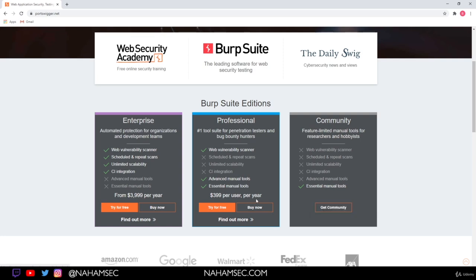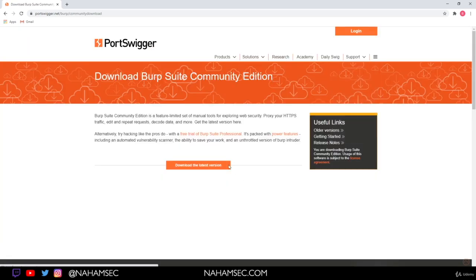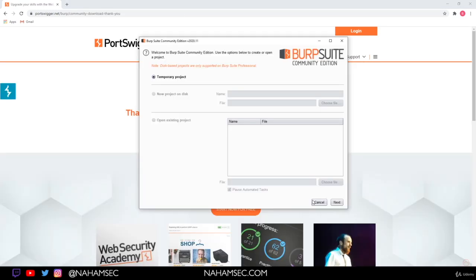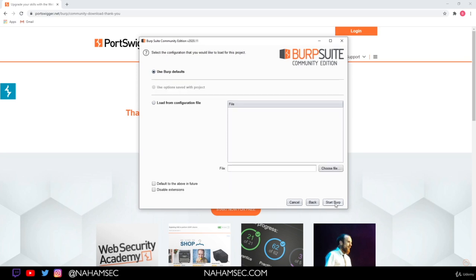If you have a little bit of extra cash and you want to upgrade your Burp Suite license, you can spend $400 per year per user and download the professional version that comes with different scanners and additional tools. You can download the community version by clicking on Get Community and pushing Download, selecting your operating system and clicking Download. Once you open up Burp Suite after you have installed it, it would ask you to either create a new project or just simply use temporary projects with the Burp Suite default settings as you started off.